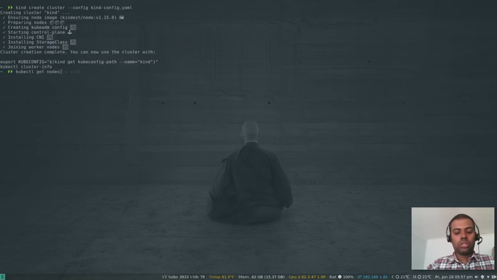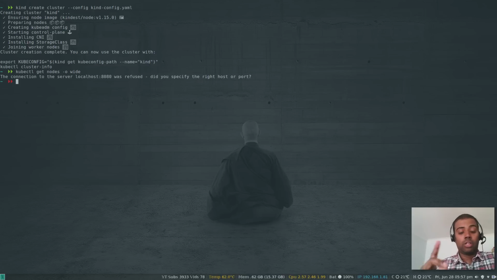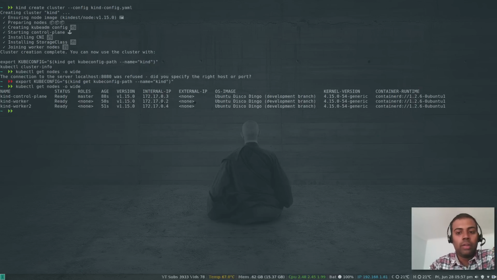kubectl get nodes -o wide. Okay, so we have to export the kubeconfig. Export KUBECONFIG. And now if I do kubectl get nodes -o wide. Okay, cool. So we've got 3 nodes now. All of them are ready. 1 master node and 2 worker nodes.